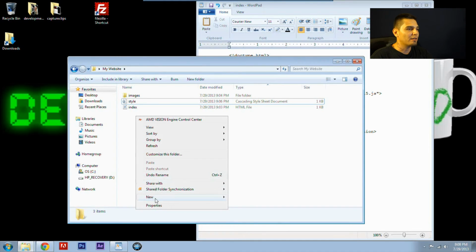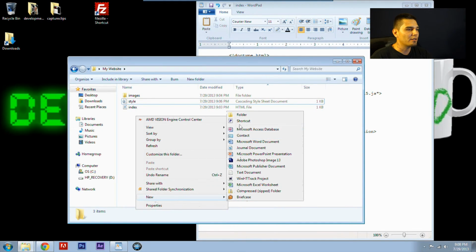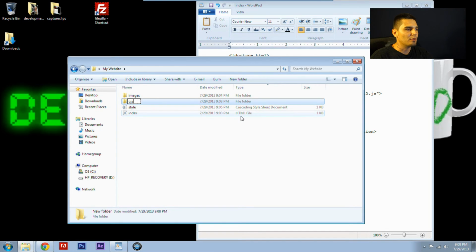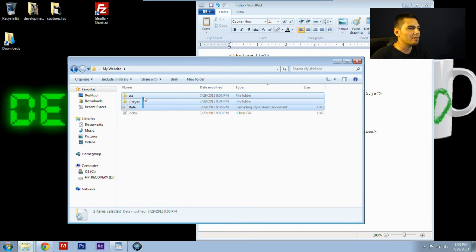And then I could create a new folder over here, and we'll call it CSS. Drag that file into there, and now we have it in there in Internet Explorer. So it worked in the browsers. So anyways, that's how you build your first HTML website, HTML5 website.